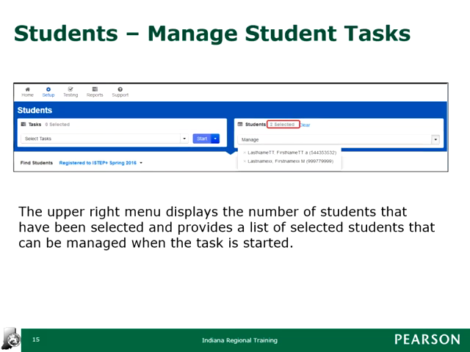After you've made the selection of your students that you want to edit or register, notice that in the upper right menu, the selected display will show the number of students that you have selected. If you select the Manage drop-down, you can see a list of the students currently selected. You can also select the X to the left of the student's name to deselect the student from the list you are managing.